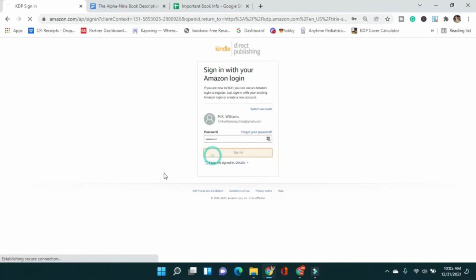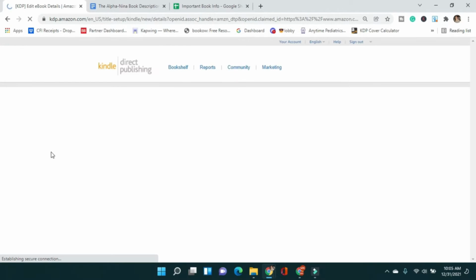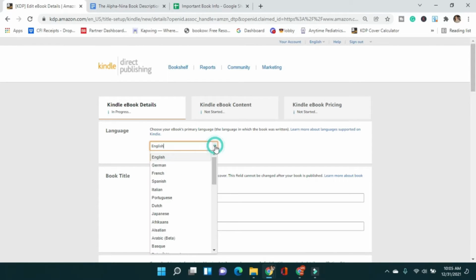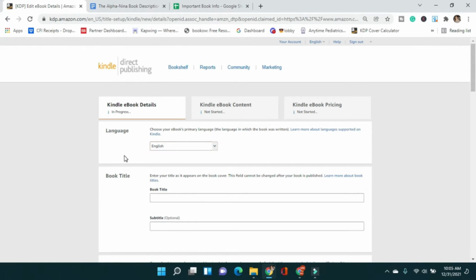Okay, and it's asking me to just confirm all my information and log in again. That's fine. Okay, so the very first page it shows up, you're going to do ebook details, ebook content, and then ebook pricing. So right now I'm going to go ahead and start to fill this out. It does default the primary language as English, which is nice because my book is in English. If your book is not in English, you would just drop down and change that. But I'm doing English, so I'm not going to change that.